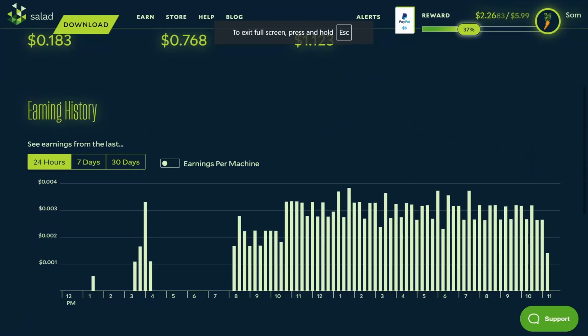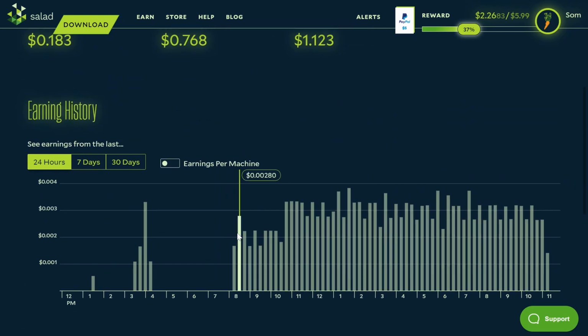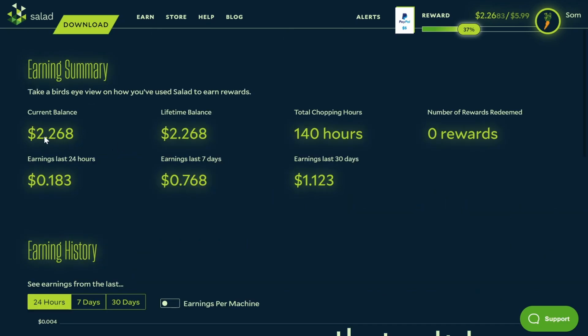Here we are on my stats right here. You can see for the last 24 hours, I run it whenever I'm not using my computer, and it's definitely not a lot of money, but it is still pretty good in my opinion. Currently, I have a total balance of only $2.2, but if you do chop a lot more, you're going to get a lot more earnings. And by chopping, I obviously mean using your GPU or CPU to earn more. They kind of have this salad theme going, so you're called a chef and you're chopping, and yeah, it's just very salad and food themed.